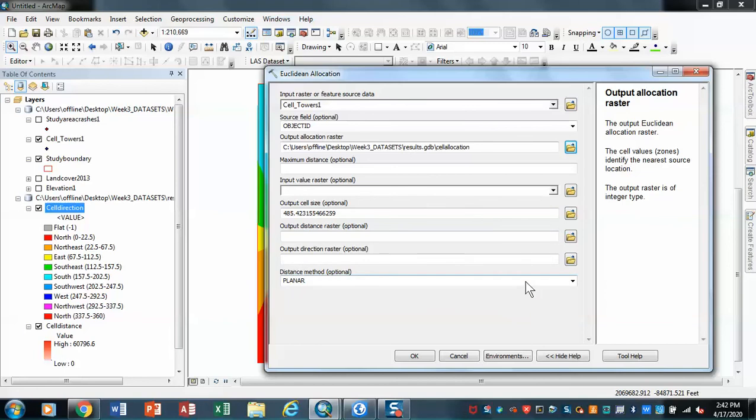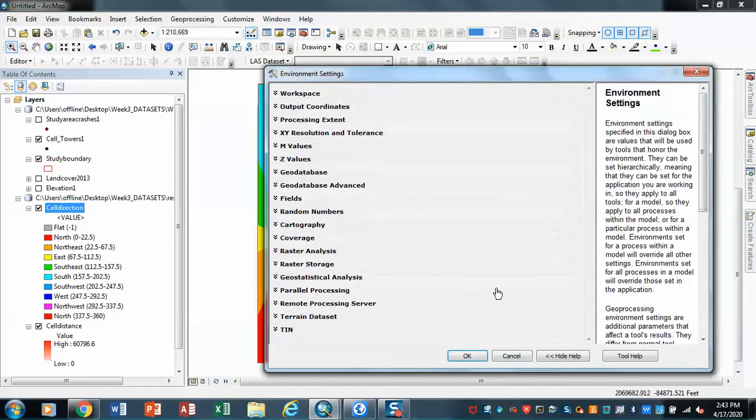Now I want to point out something about the allocation tool. You'll notice that had I started with this one, this also outputs distance and also outputs direction. So if I'd gone into this first, I would have gotten all three of them out. But I wanted to show you the basic direction tool to begin with. So now I'm going to go into my environments. I'm going to leave these empty, by the way. But I want to look at this in the same way.